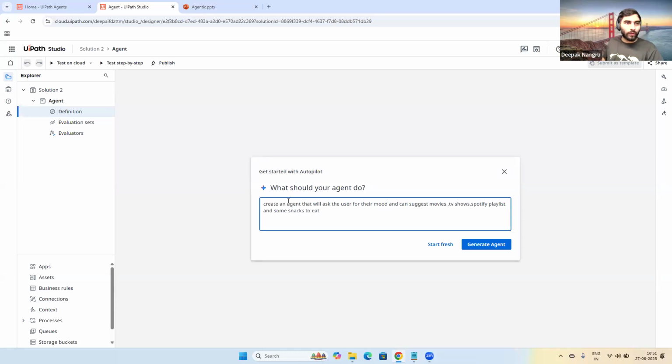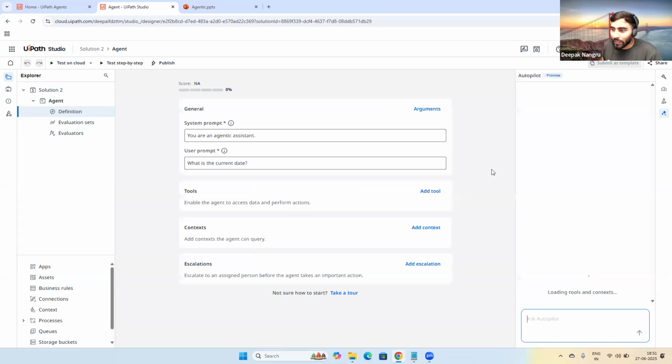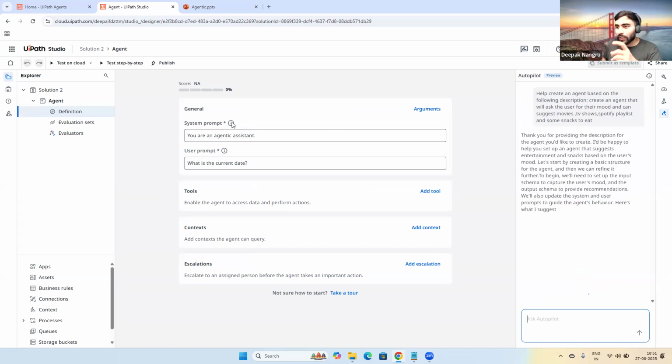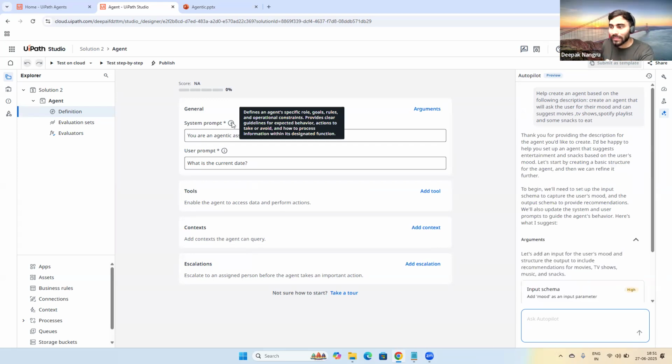Great. Just a simple prompt. Now we'll just click on create agent. So by that prompt that we have provided, it will create a system prompt and a user prompt for us. To create any agent, we use this kind of prompt, because you can see when I hover over that, system prompt means define an agent specific role, goals, rules, and operational constraints. Provide clear guidelines for expected behavior, actions to take or avoid, and how to process information within its designated function. So this is the system prompt that we have to provide.